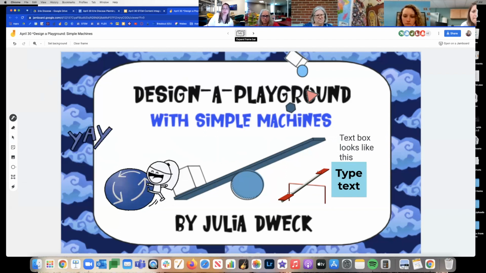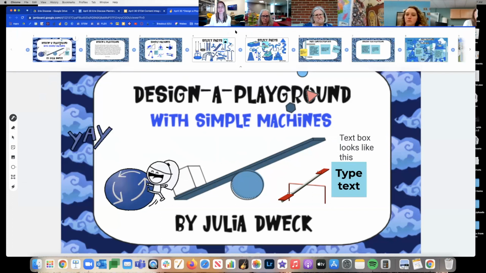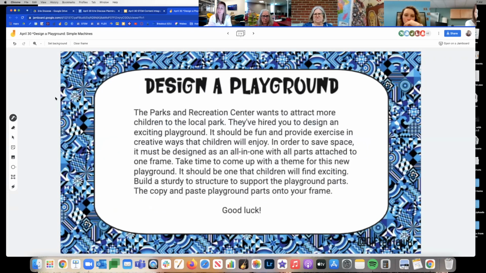To navigate around this activity, you head to the top center of Jamboard, and you can see there's a whole frame bar here. So you can move from frame to frame to read through the process. Slide 2 is where she presents the problem or the task. You've been hired by Parks and Rec. They want to attract more children to the playground, so you're in charge of designing an exciting playground. It should be fun, and should provide exercise for the children. In order to save space, it must be designed, there's a highlighter, as an all-in-one with all parts attached to one frame.